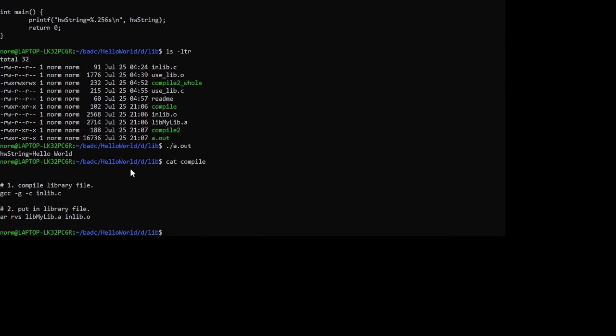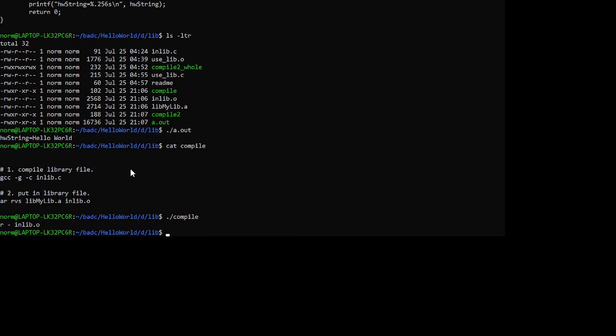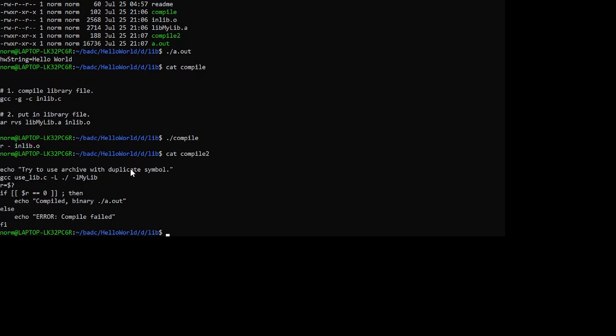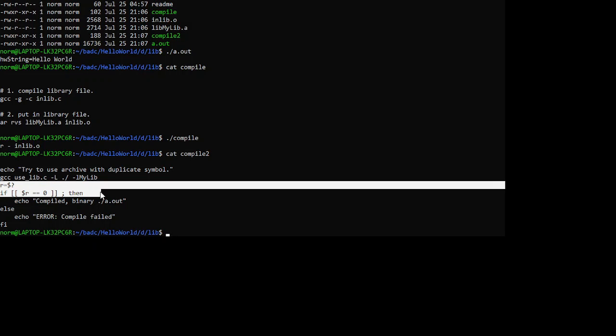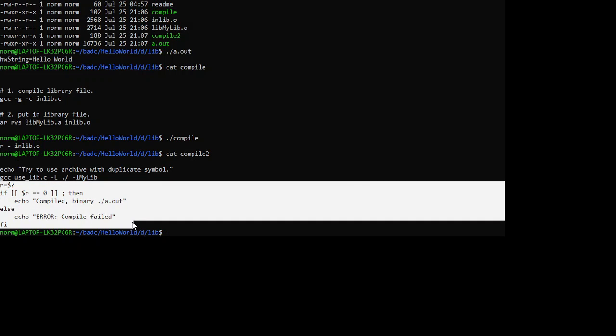I have a compile script which just does a GCC and builds the archive. So I did that. Okay, fine. I also have a compile 2 where I build the executable. Again, I just build the executable and link with the library. Just to see if you guys are paying attention, I'll use trivially more shell scripting. Check the return value right there, that's all.